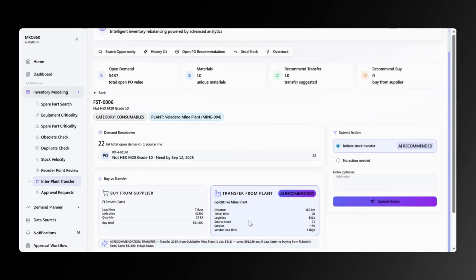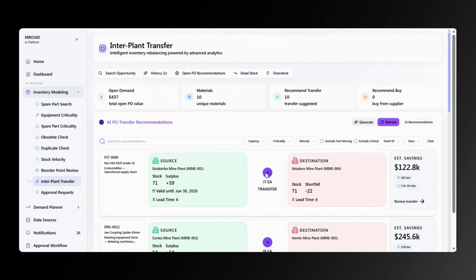Instead of buying from the supplier mentioned here, you can get it transferred from another plant and initiate the stock transfer request. This will help you close some of the purchase requisitions that are not necessary and save a lot of money by sourcing from another plant instead of from the vendor.